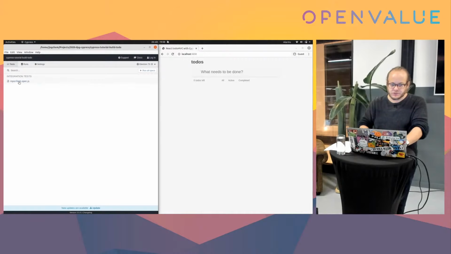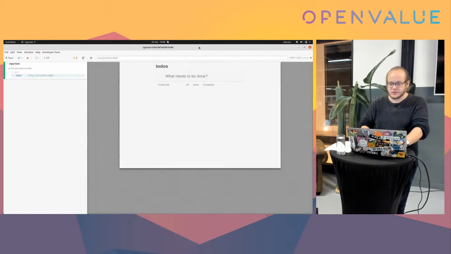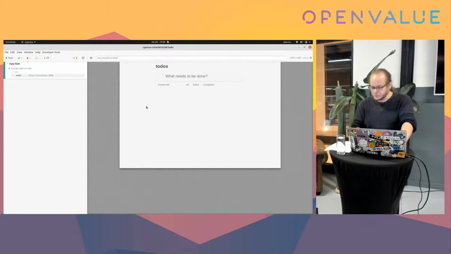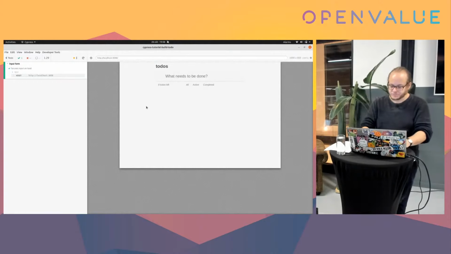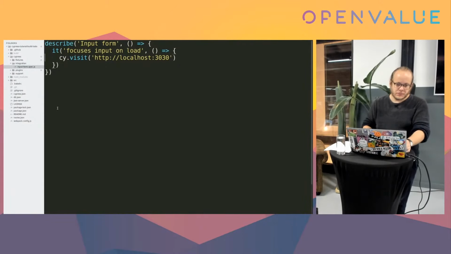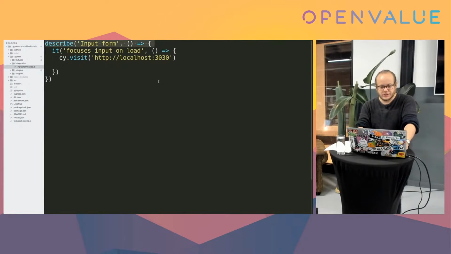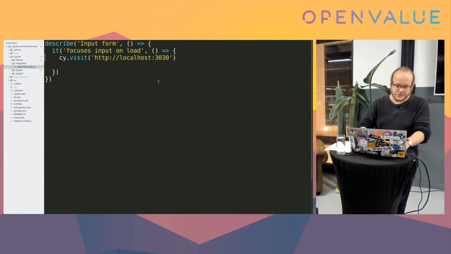We have one test which does nothing yet except navigating to the home page. So we see our application here. And now we're going to write our first test. Cypress reads the tests from the Cypress integration folder in your project. So we have a stub here. And what you do is just basic JavaScript test syntax. So we'll describe some functionality and then put some test cases in there.